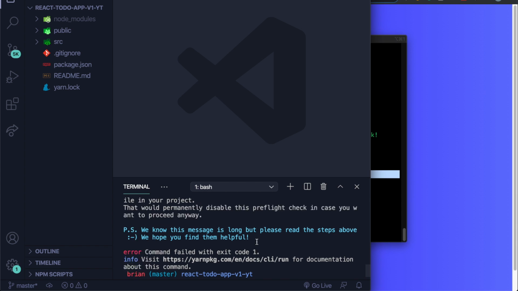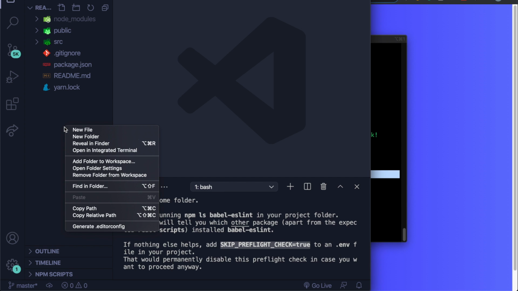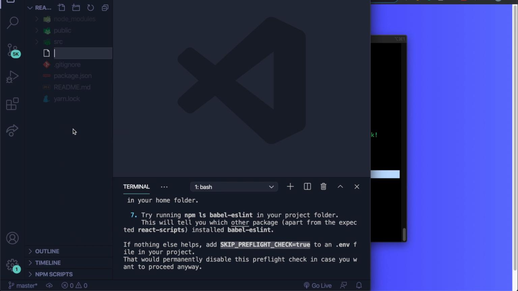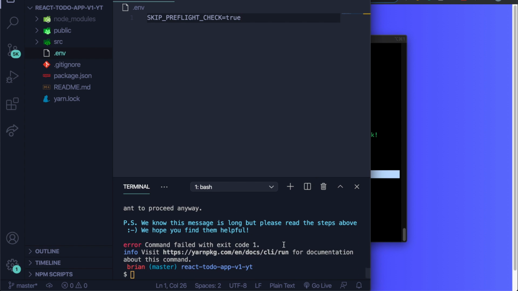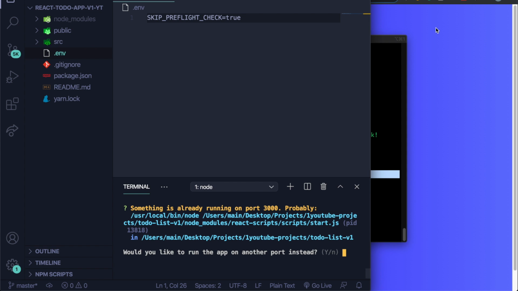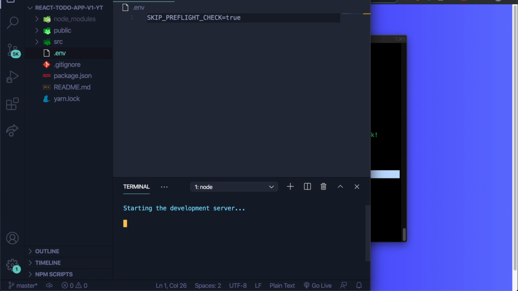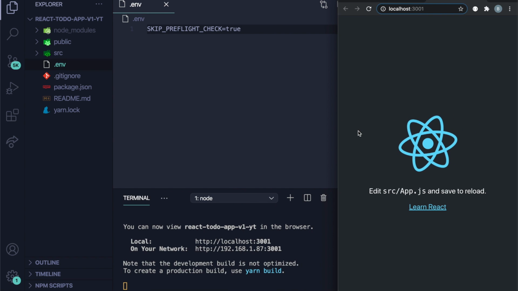And here I have this error that pops up. So let me copy this code really quick, and then go over here and create a new file called .env. Only do this if you have an error. If yours automatically loads up, then you can ignore this step. Then I'm going to press the up arrow again, which brings back yarn start, and this should load up the page. I have the app already running, so let me just type Y. And here we go. It is up and running with the icon. So everything's good to go.